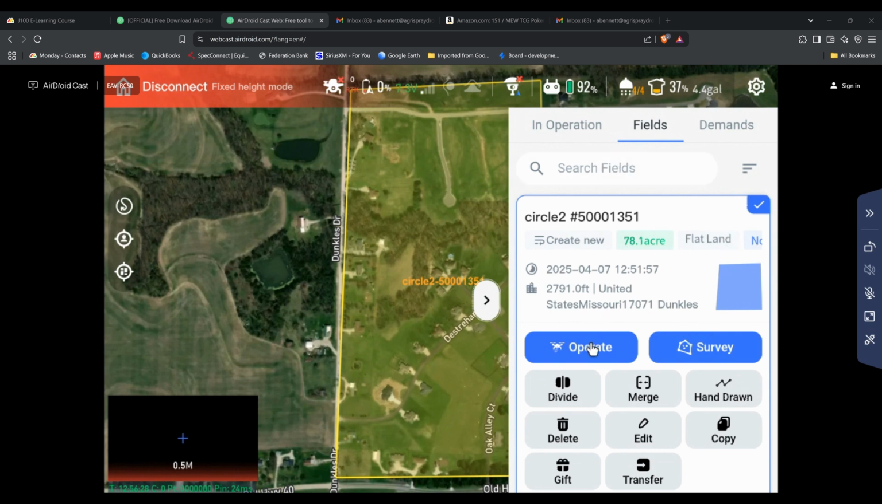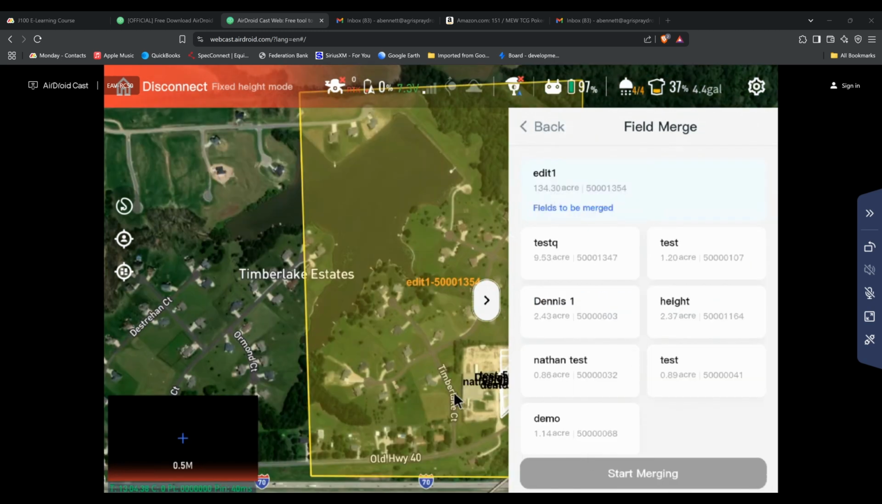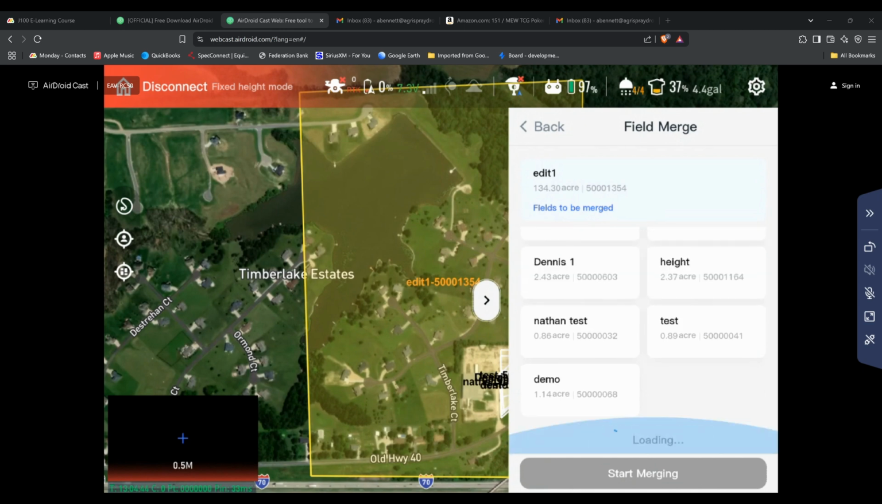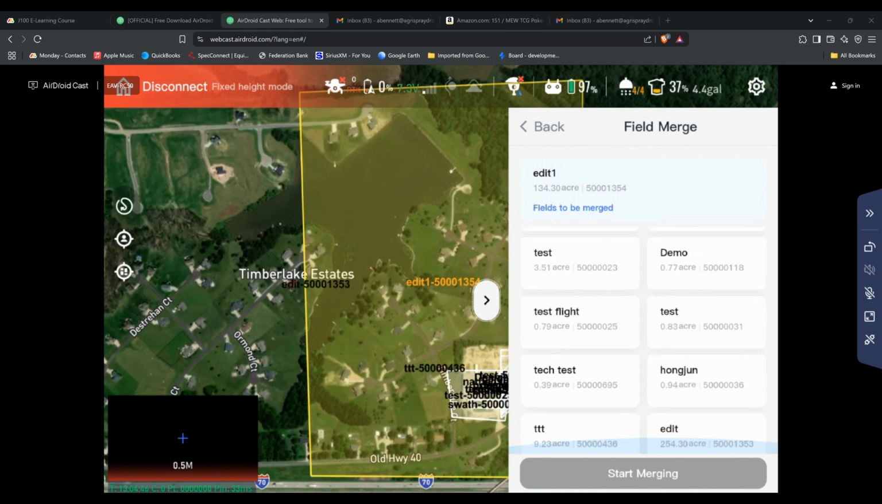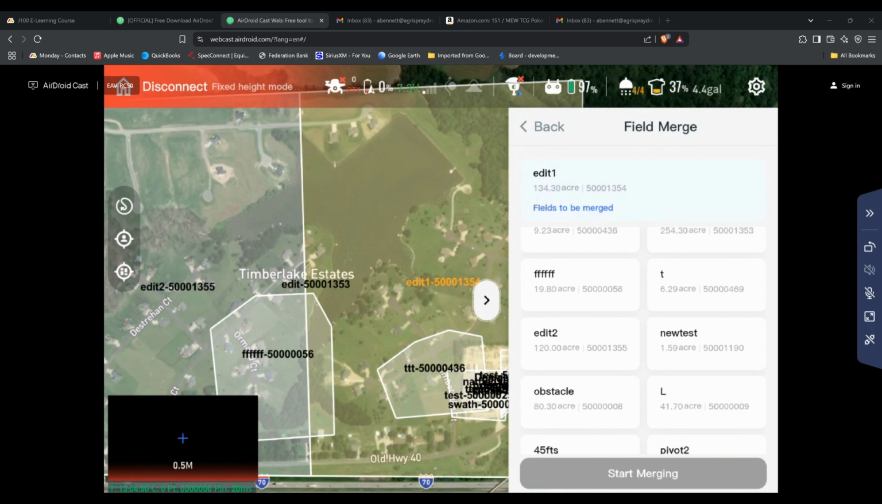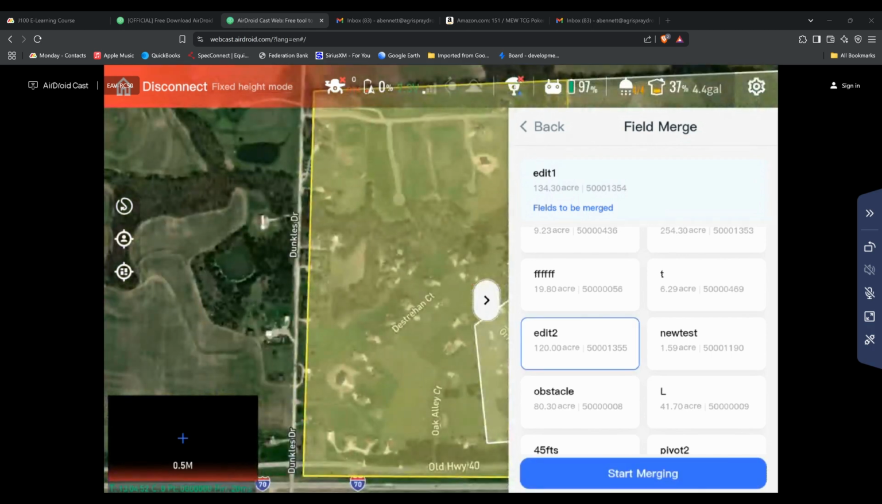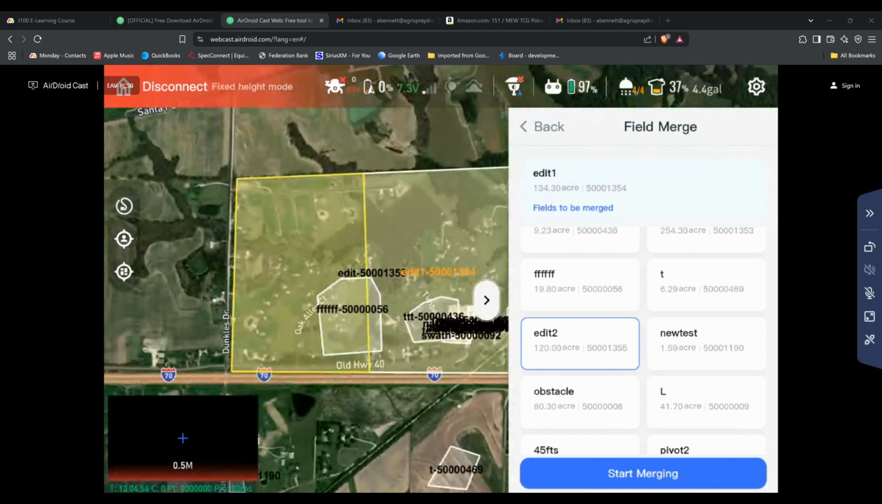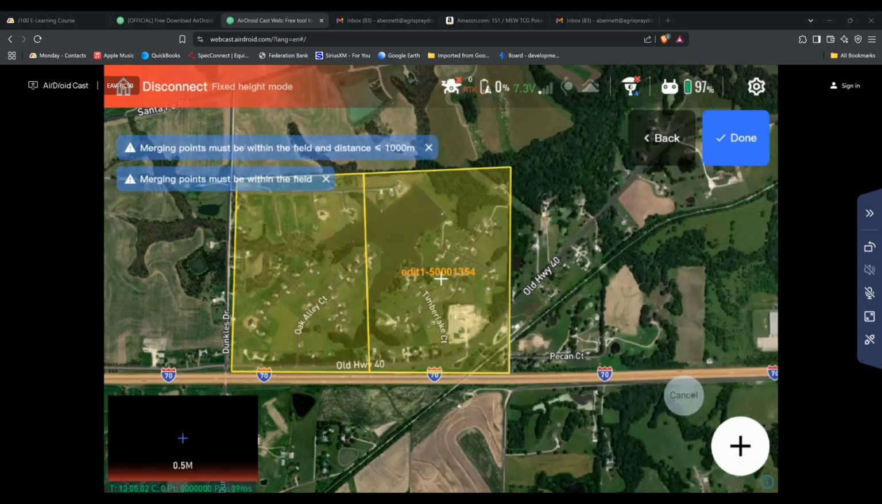All right, so the next thing I want to show you is basically merge. So basically we have this field we want to merge back together. So we've selected this, we've selected merge. So then we're going to go through our field list and find a field we would like to merge back together. So basically we've selected we want to merge edit 1, and we've selected we want to merge it with edit 2. So then we're going to hit start merging.